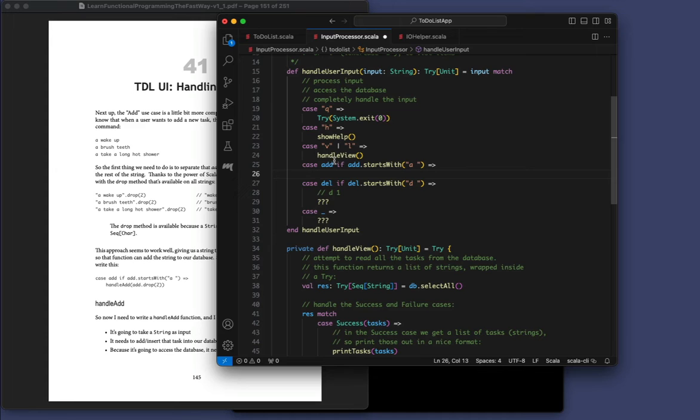Now what I know is I had this handleView function for the view case, so I know that I want to create another function here, and I want to call this one handleAdd. And then the question is, what do we pass in here? What we're going to pass in is the string, but I'm going to drop those first two characters, so I call it add and then drop 2. That way I know that when handleAdd is called, it's going to have this clean string down here without that leading a character.